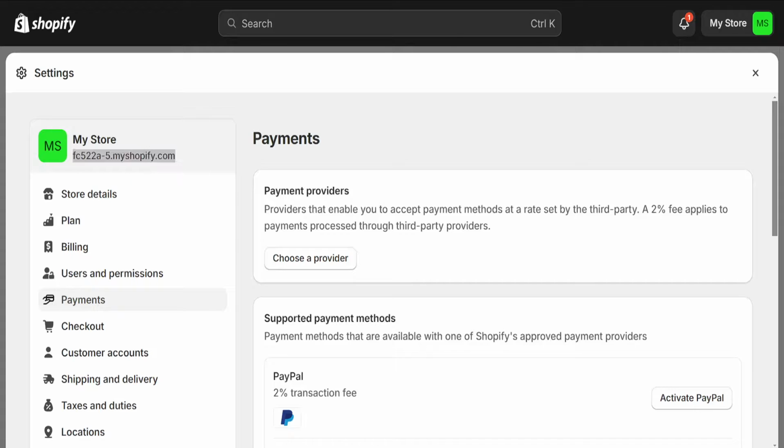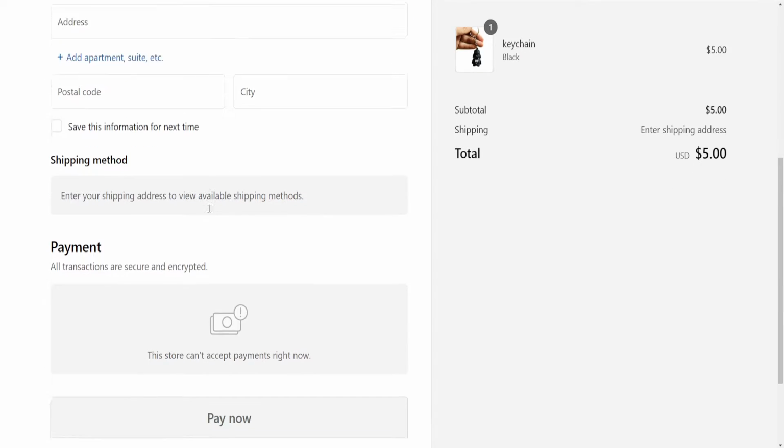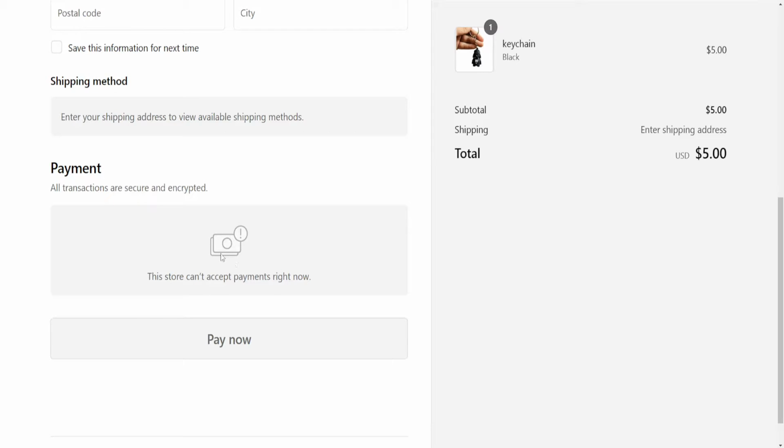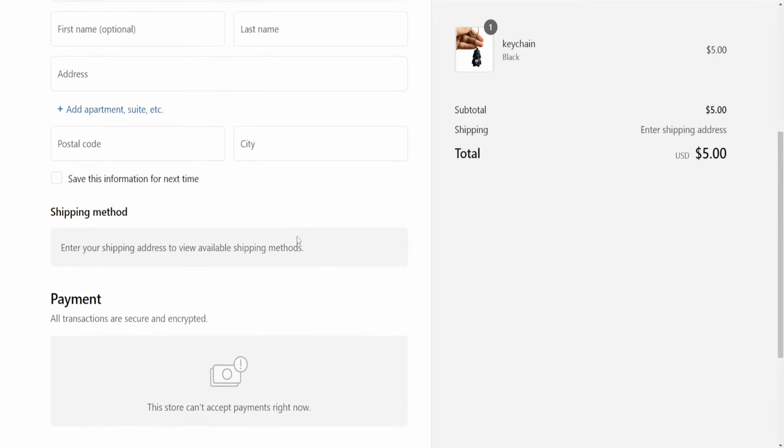So that's how you check out the checkout page for your product on Shopify. If you find any issues like I have here for my payments, you just want to go back and fill out the information and you will be good to go.